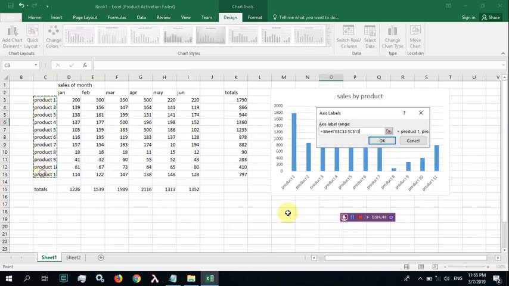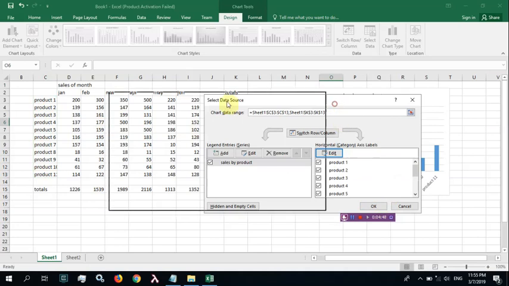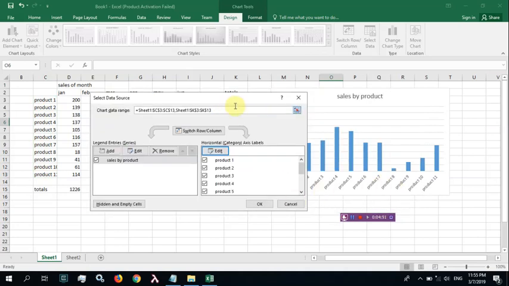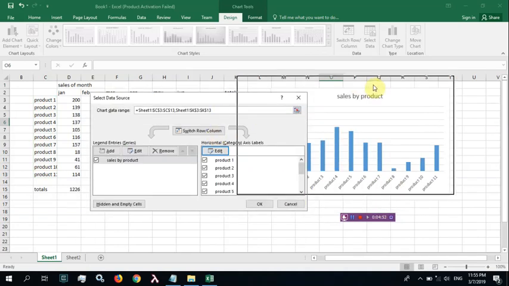I want this column to display. Yes. Okay, so that is what we have. That's what we wanted.